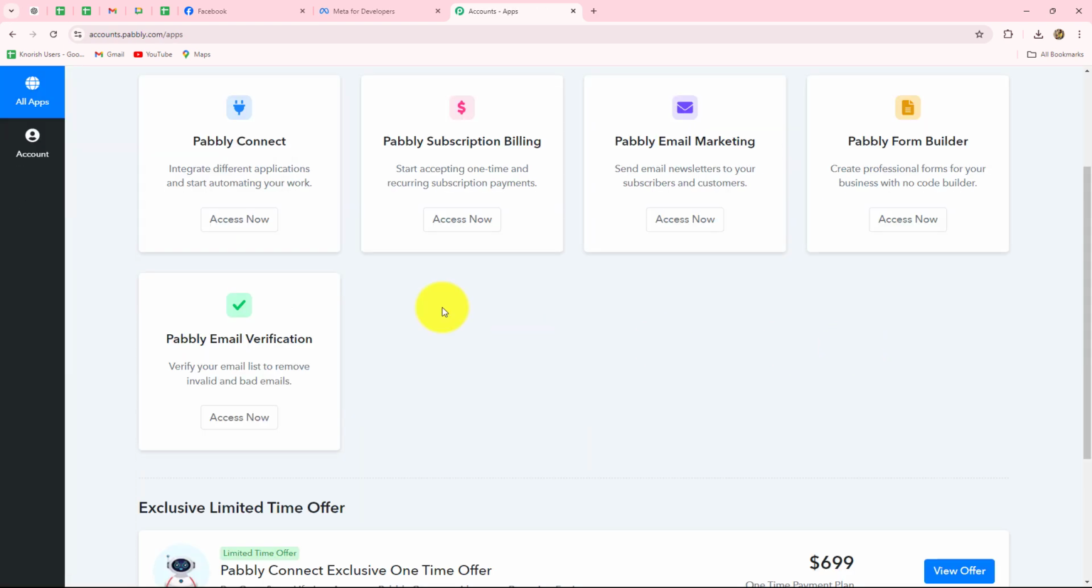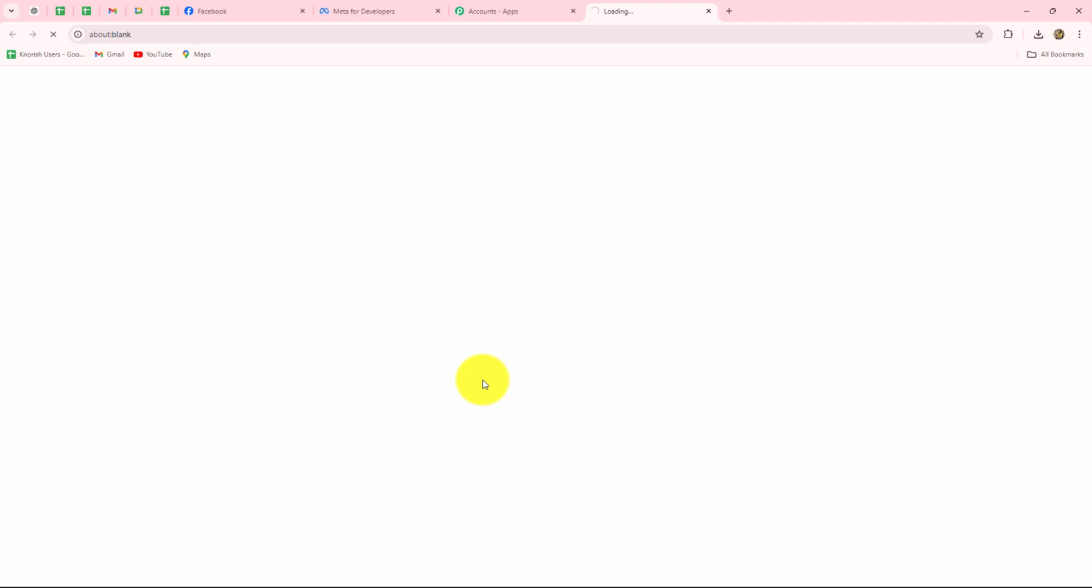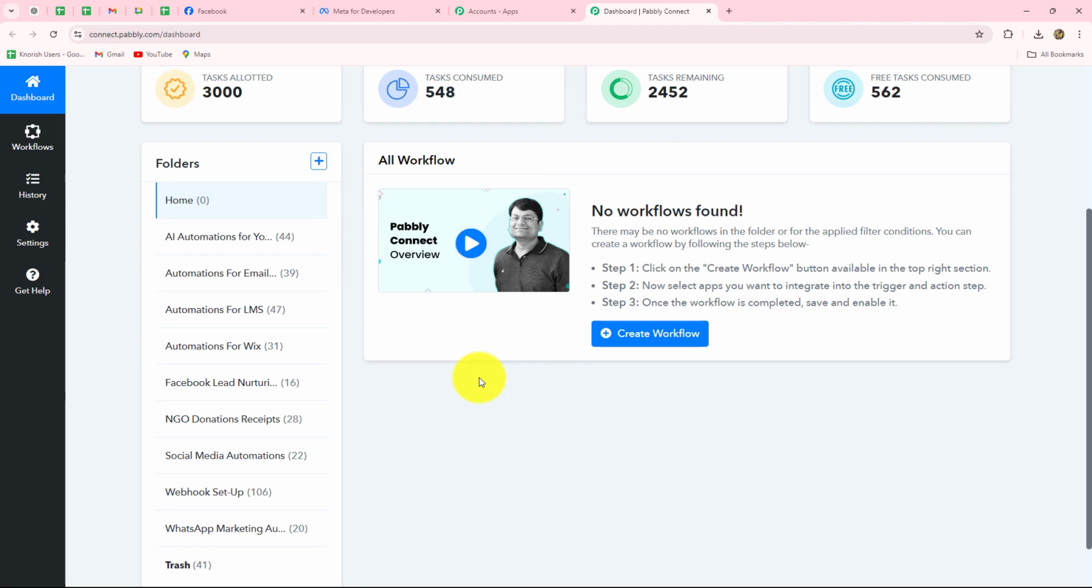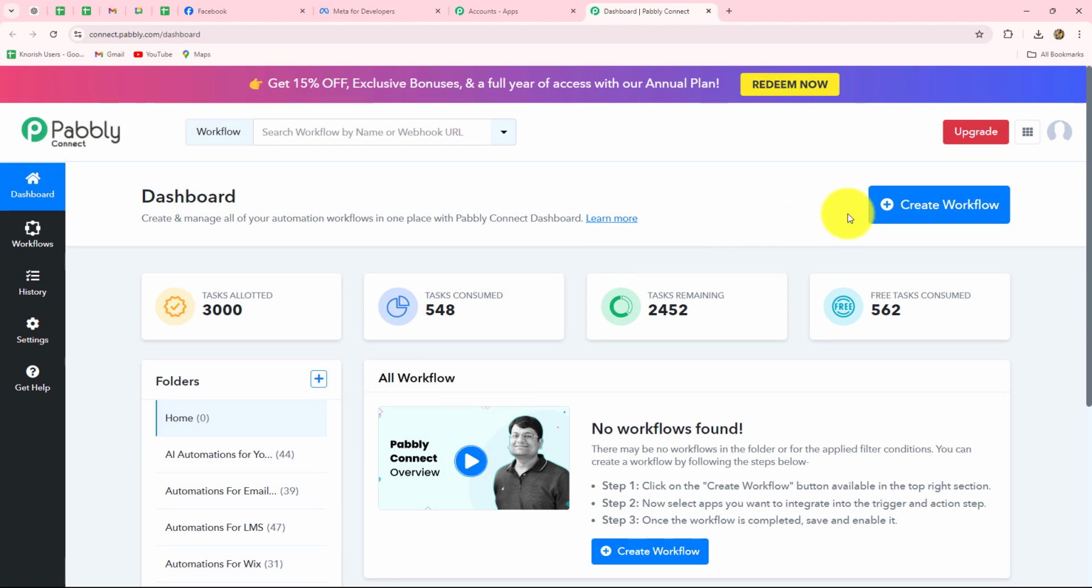This is the all apps section where we can find all the products which are offered by Pabbly. To create this automation, we are going to use Pabbly Connect. So let's quickly click on access now. And it has taken us to the dashboard of Pabbly Connect. On this dashboard, we can find all of the workflows which we have created. And we can also create different folders over here to save our workflows separately and accordingly. Now, to create a new workflow, we need to click on this create workflow option.